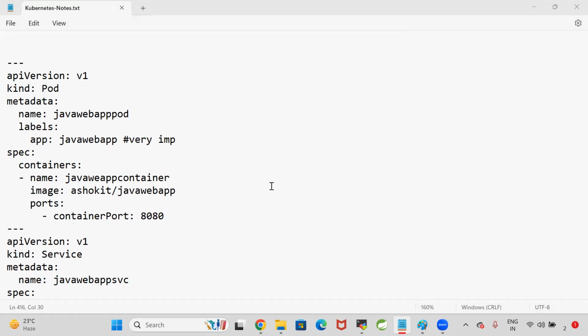Pod manifest will contain the Docker image to create the container. Okay. And label will be available.